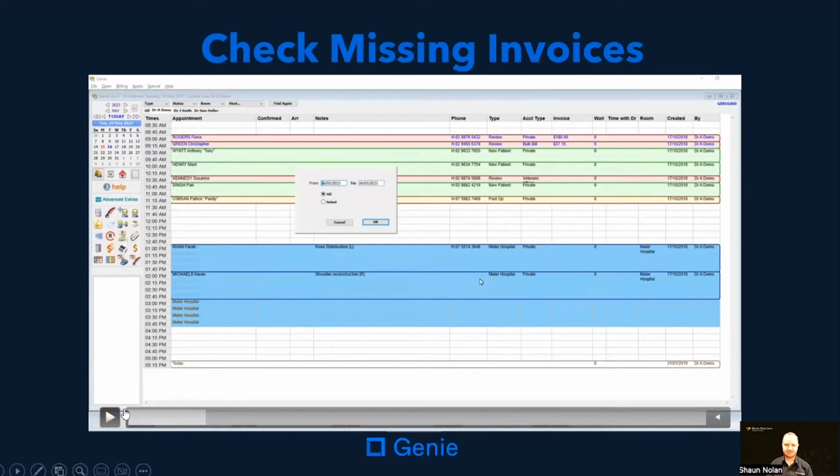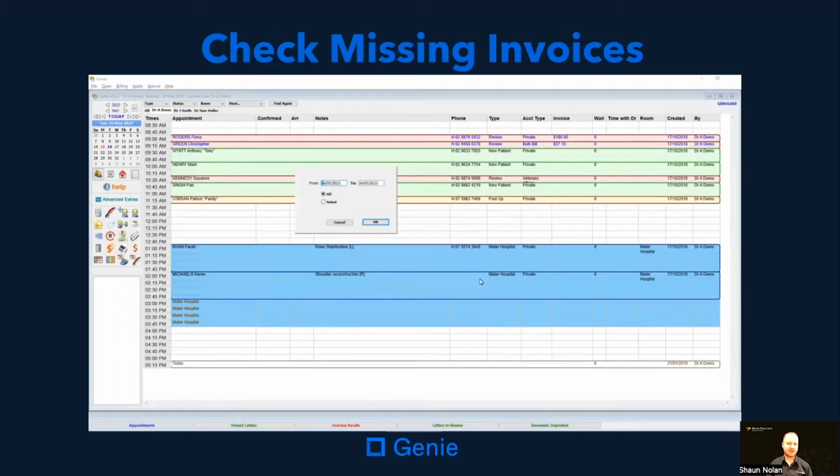Next, we put in the date period we wish to search upon. I normally recommend running this report on a Friday with the date range from the Monday that has just passed to cover your week. For this example, I'm going to do just from the beginning of May up until today.